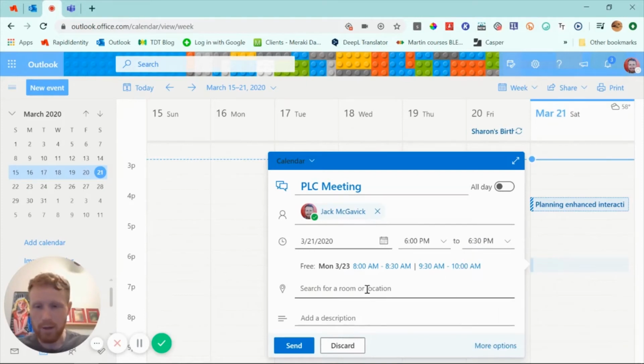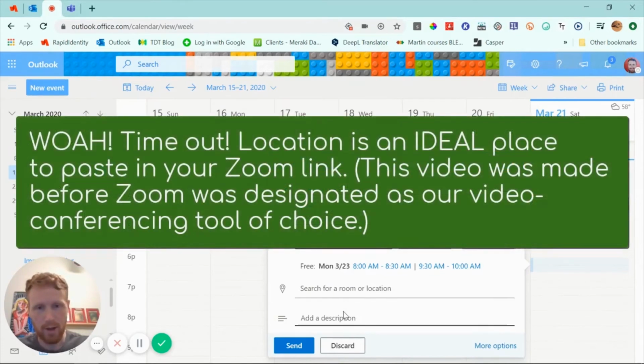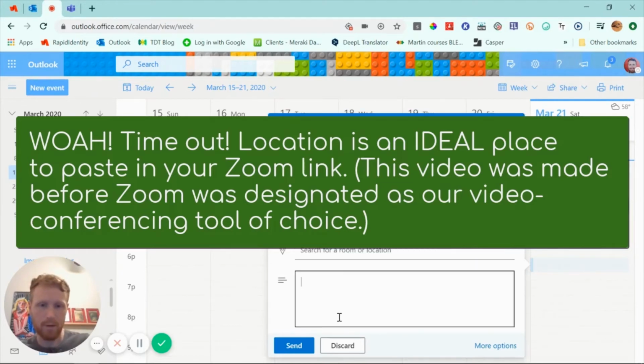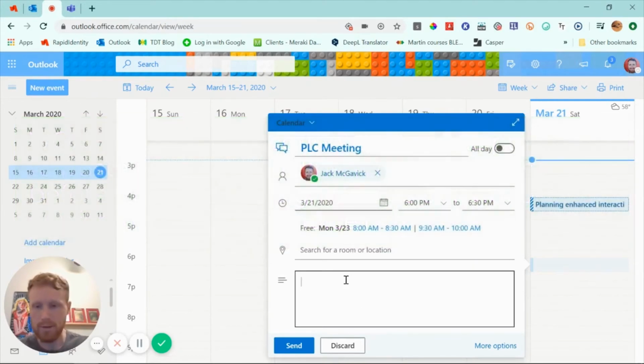Room or location is a little weird at this point. We're working remotely, so probably don't need that. However, the description, I would say, is really important. So having a clear agenda, maybe there is a link to a notes document where you're going to be recording what you're talking about, something like that.